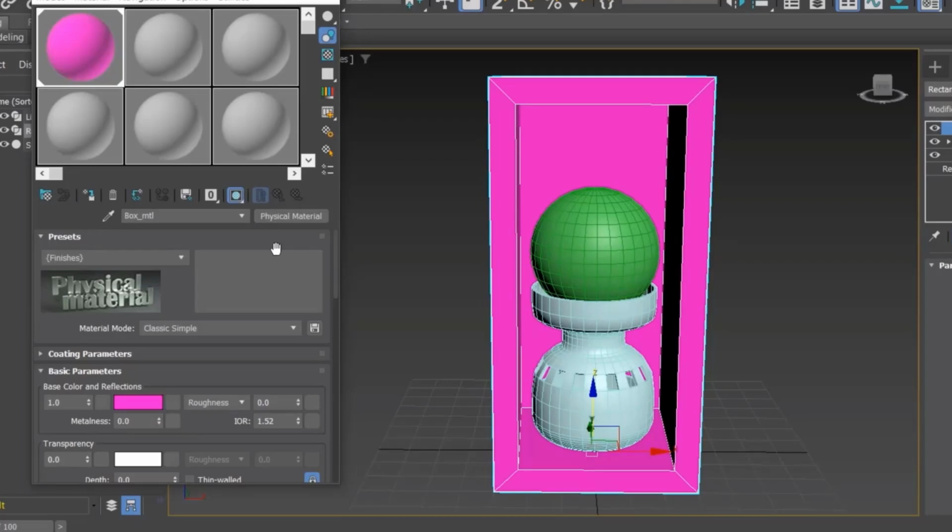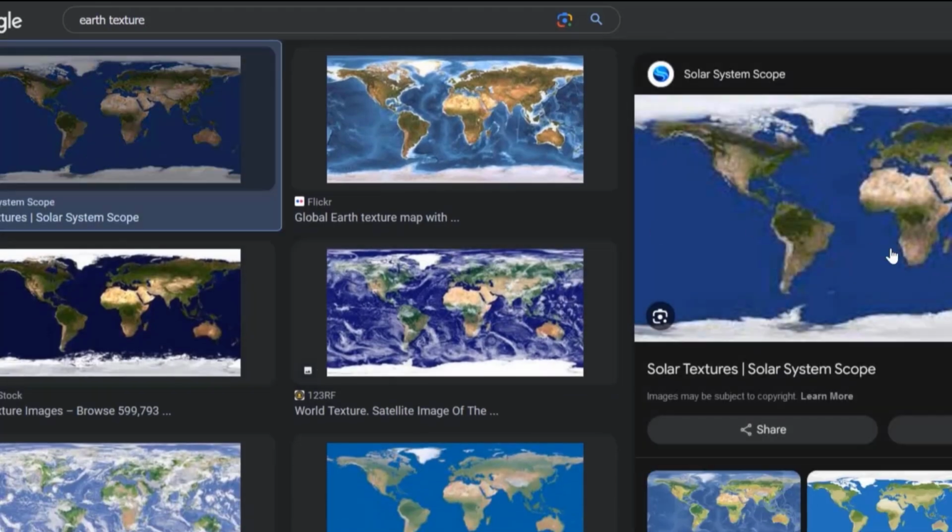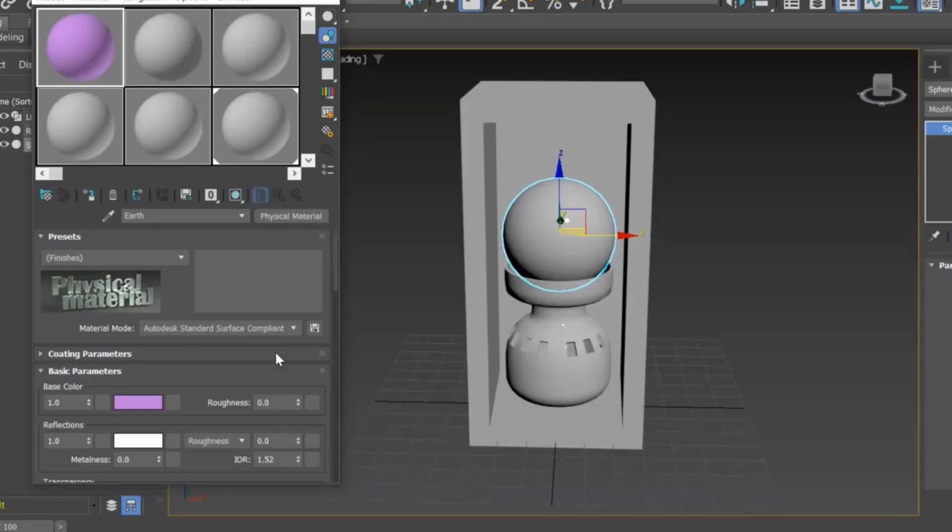But we are not going to use color, that's the name. We are going to use photos. Search for earth texture, like this. Download it. And instead of clicking on the color, click on the button next to it.